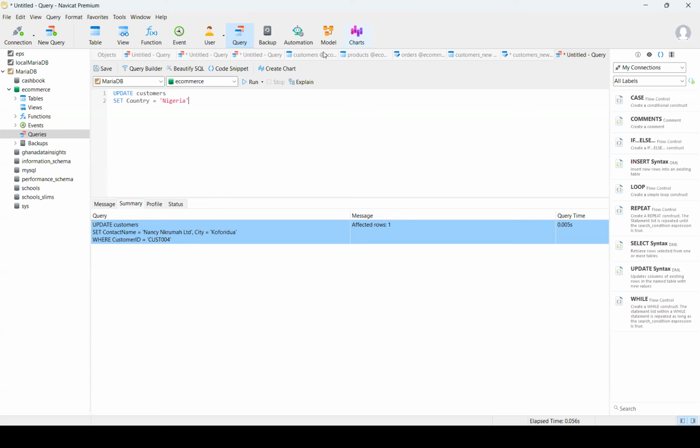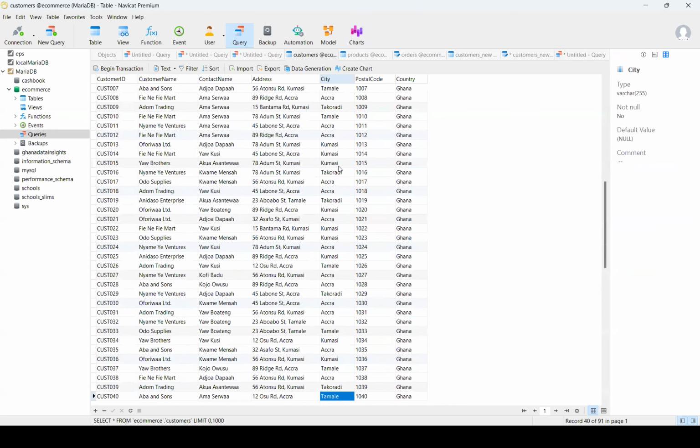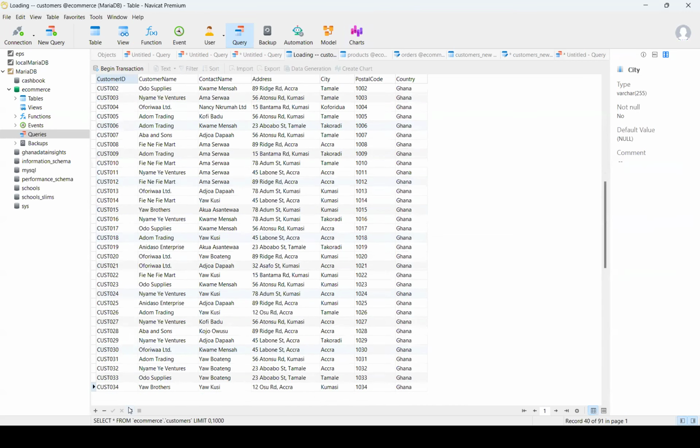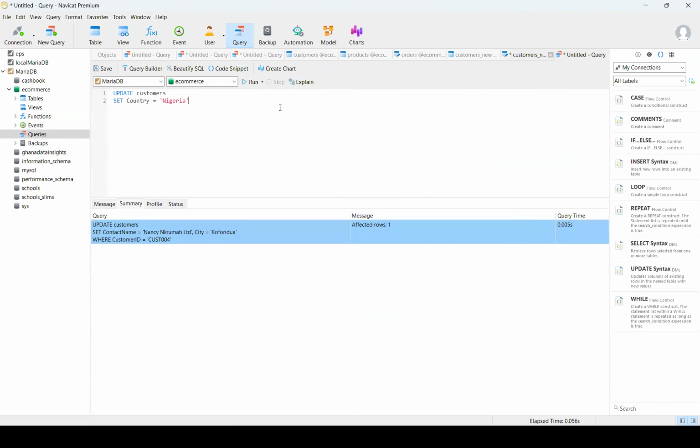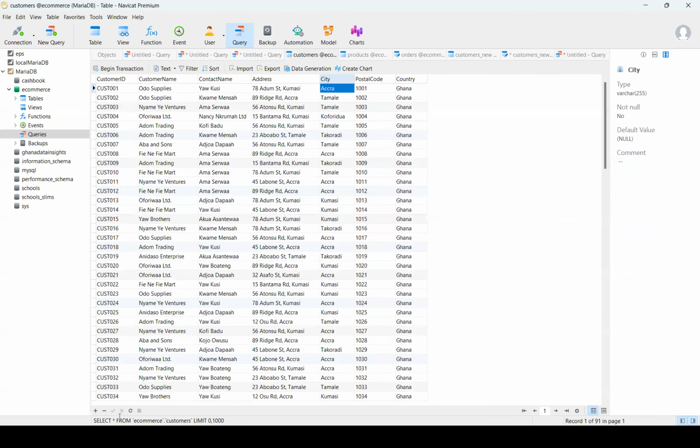So if we come to the customers table, everything here is Ghana, right? Everything here is Ghana. Then I fire this. So you realize 91 records have been affected. Because I didn't put any condition there, it will just update everything. So please be careful when you don't bring conditions and you are running updates.